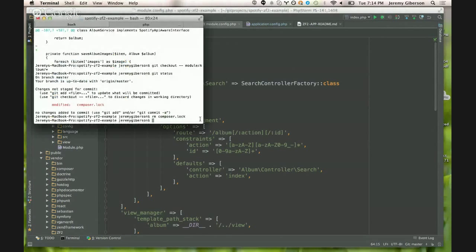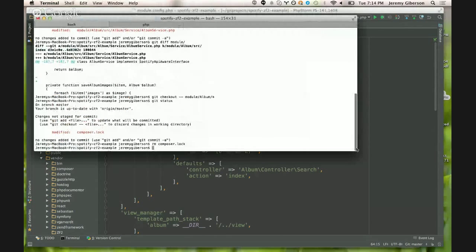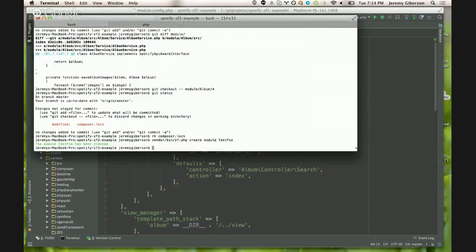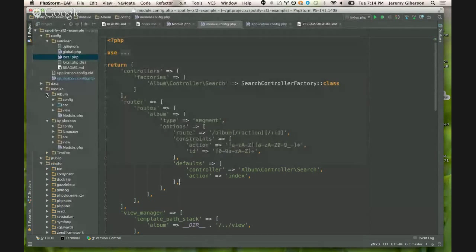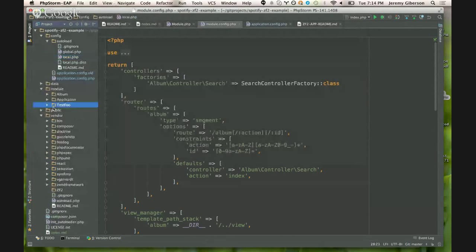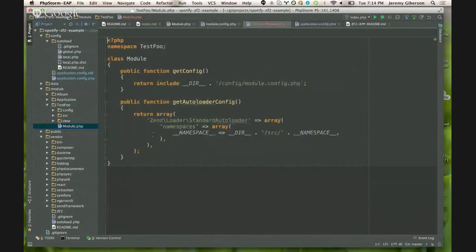Just as an example, for the ZF tool to create a module, it's a pretty simple command. You just do create module and then the module name. That'll come in here in the module directory, and it will create the module that you specified. Here's your project settings, and then the module configuration. Basically, it's all pretty standardized. You can come in here and start adding the configurations you need.